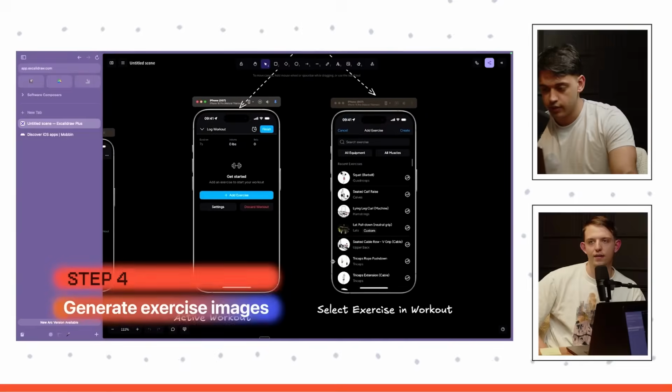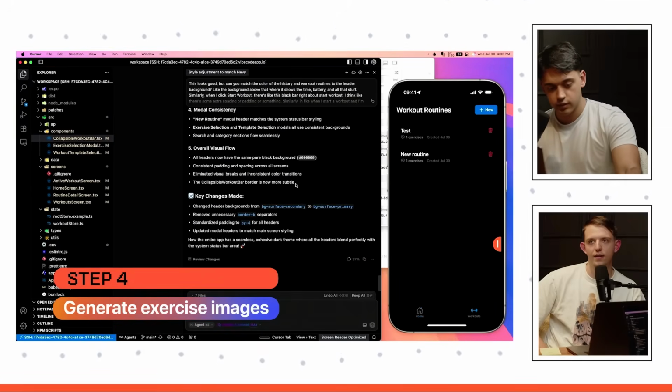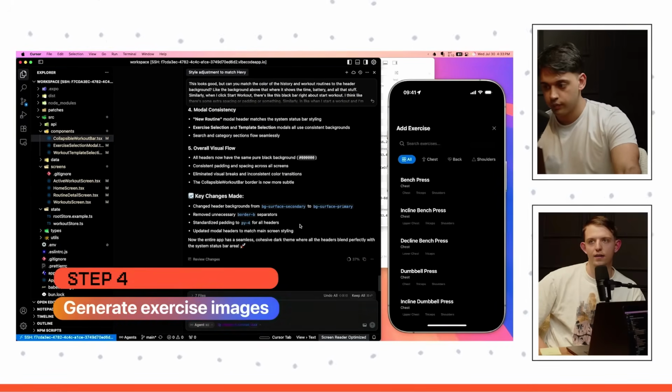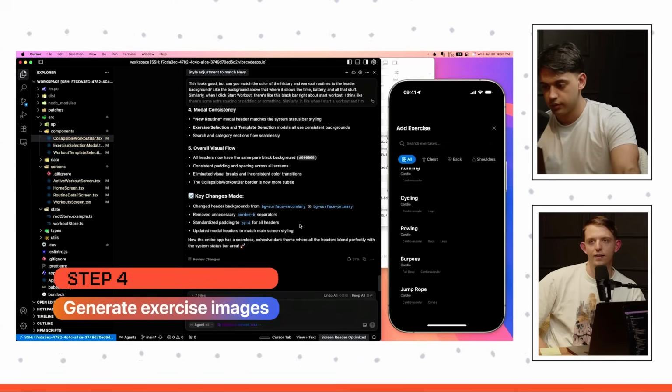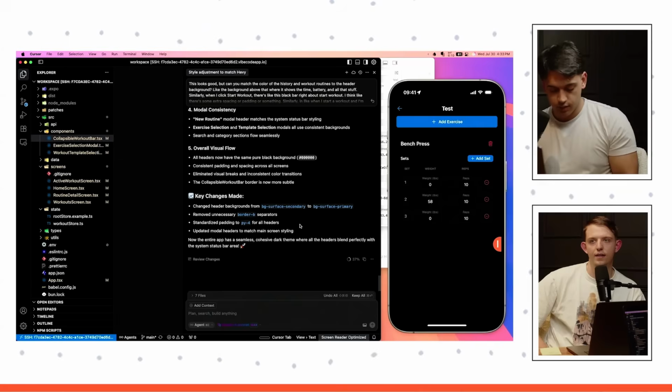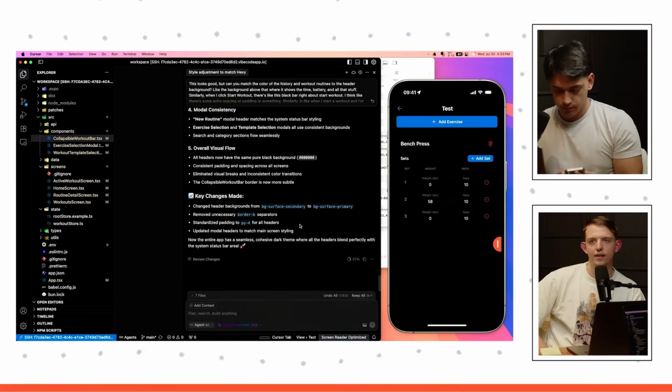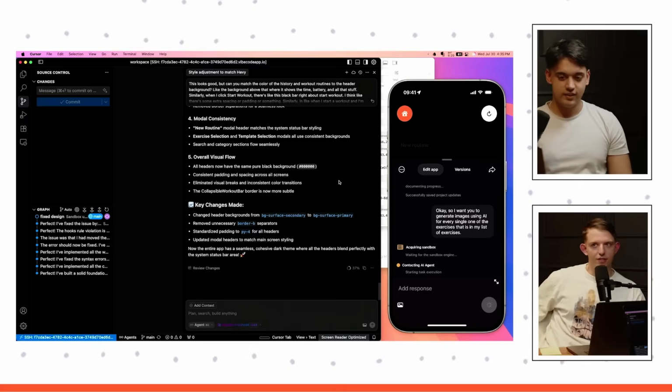We need to generate these images. So that's the next thing I'm going to do. When I create a routine, I want to have images for all of these types of exercises. So I'm just going to say, and I'm going to do this inside the VibeCode app. Okay. So I want you to generate images using AI for every single one of the workouts, exercises that are in my list of exercises. So it's going to generate images for every single one in theory. Yeah. Now let's wait.